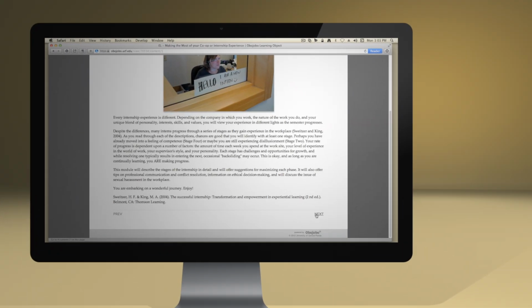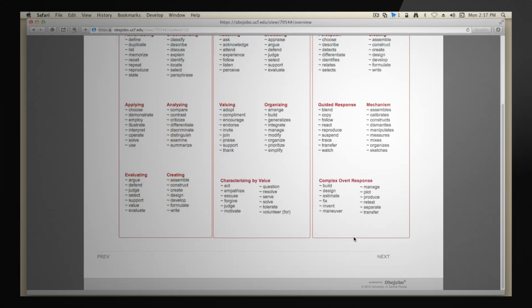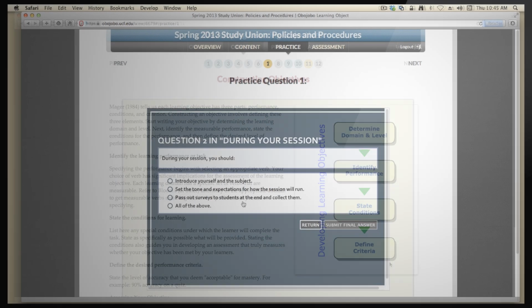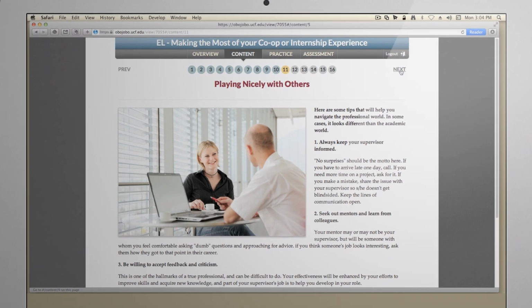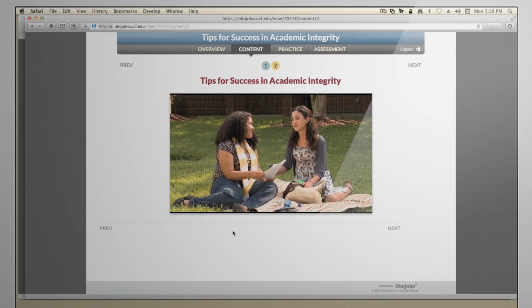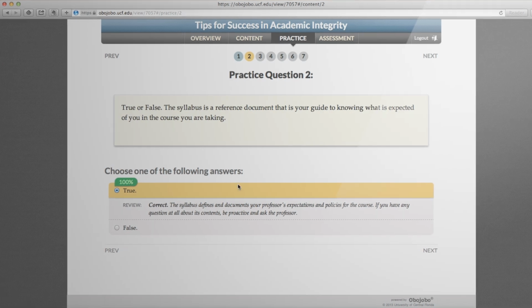It has been used to create online orientations. It's been used to create faculty development. It's been used to create learning objects for courses on various subjects. It's been embedded as part of our experiential learning program. It is used to create required academic integrity training for every student who goes through the university. It's become part of the critical path for many students as they navigate through their UCF career.